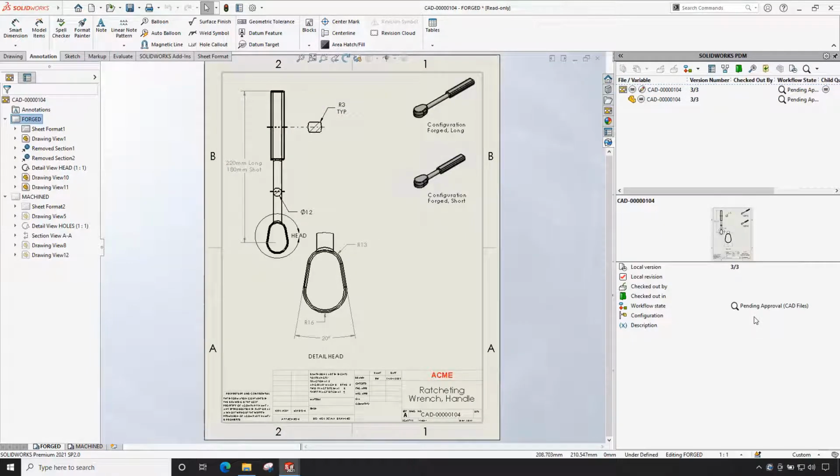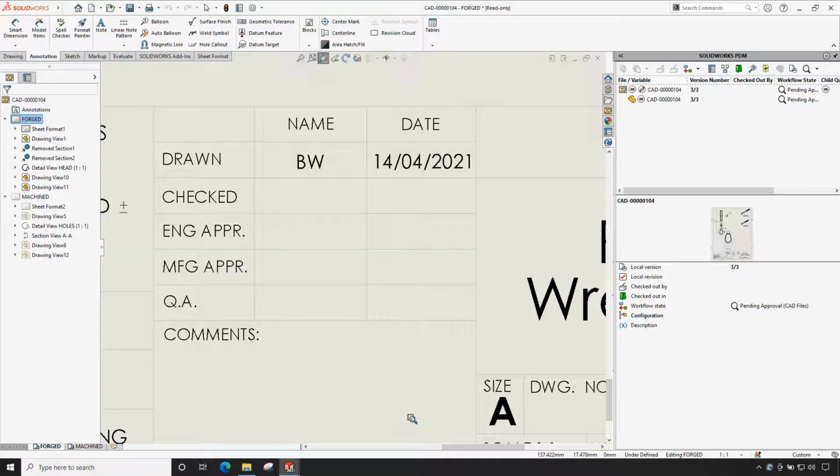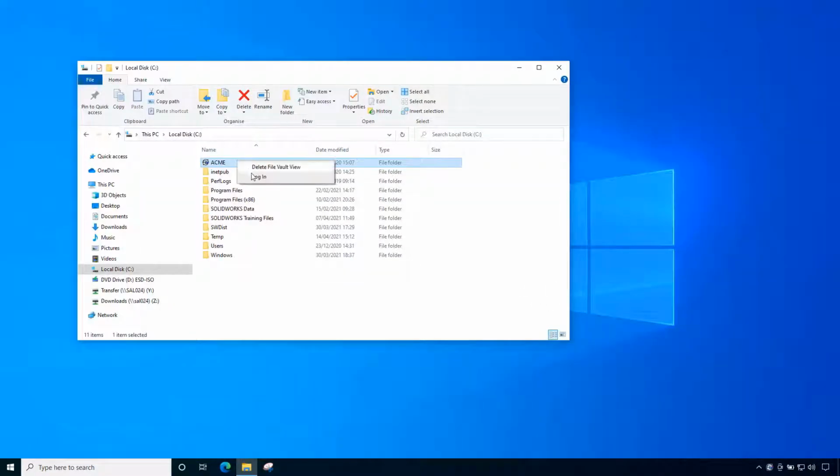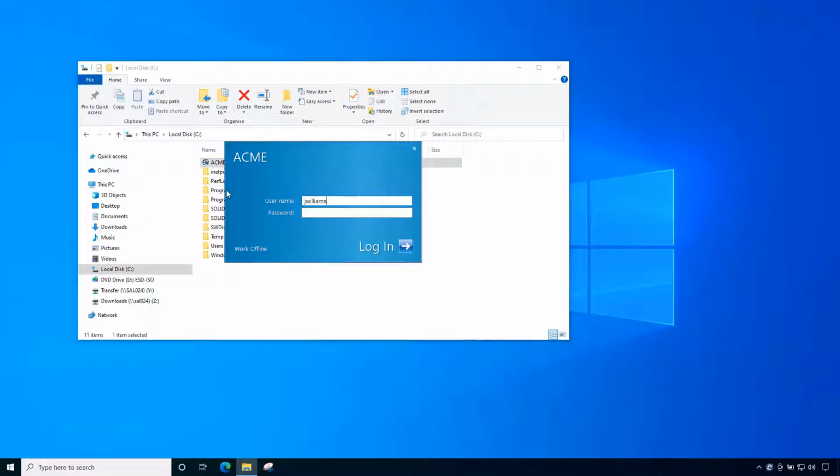The task pane updates to show the new state of the selected document, and if we zoom into the drawing's title block, you can see the user initials and date are automatically populated by PDM's workflow automation, saving Bob work and time. With that done, we now switch over to Jim's desktop to see his part of the process.